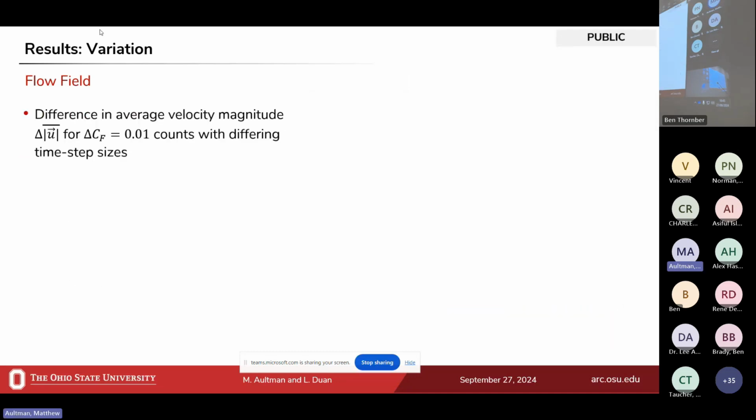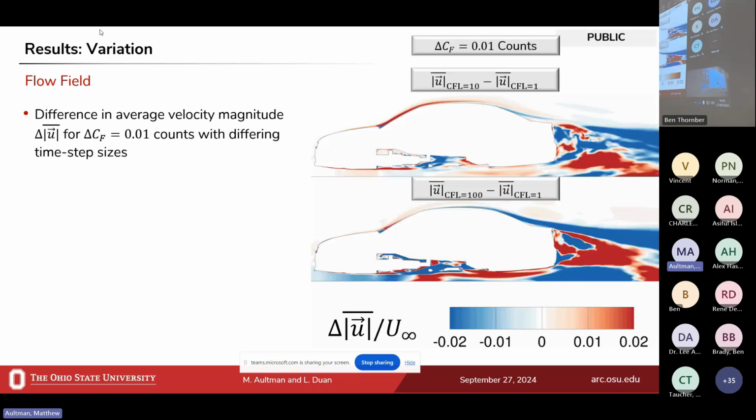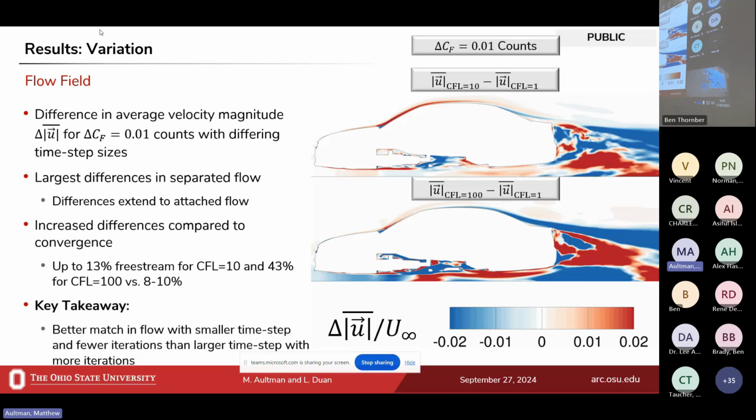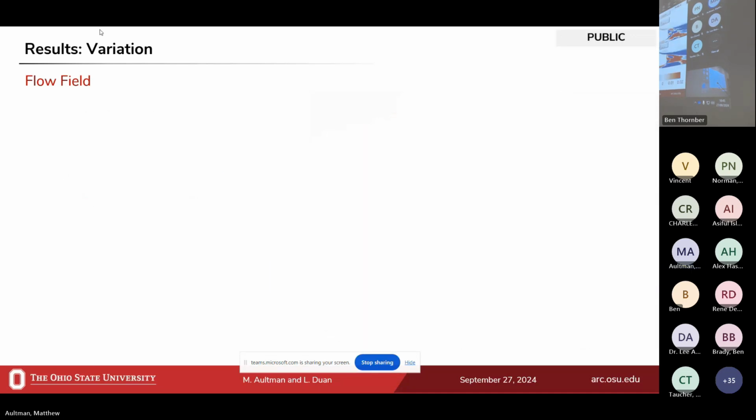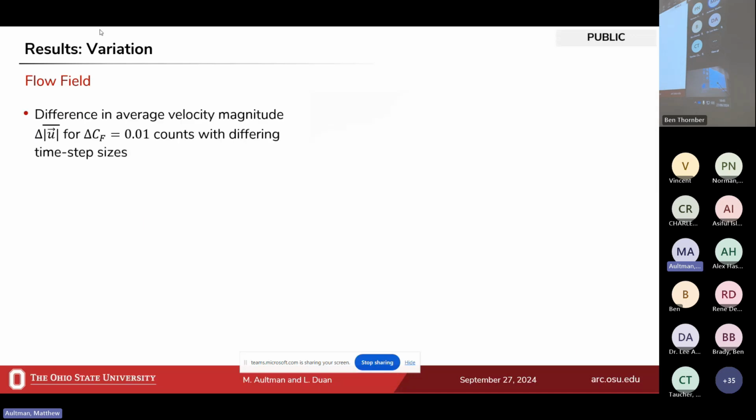So continuing on, we took the difference in the average velocity magnitude now for delta. Oops. So this is the same thing. Don't know why it's repeating this. Why is this thing changing on me? There we go. Sorry, something seems to be wrong here.